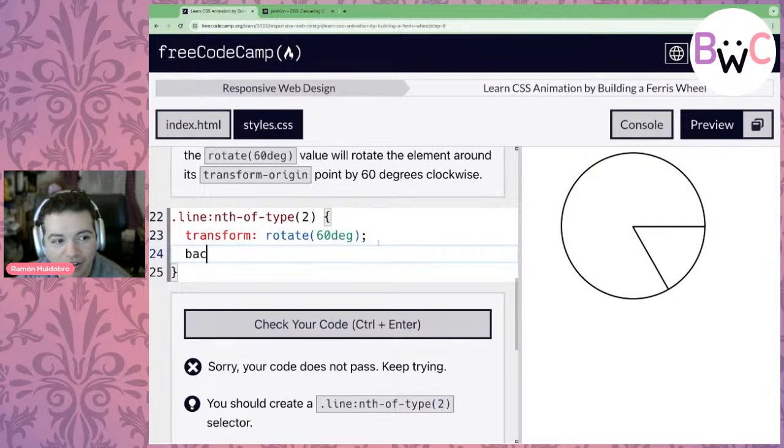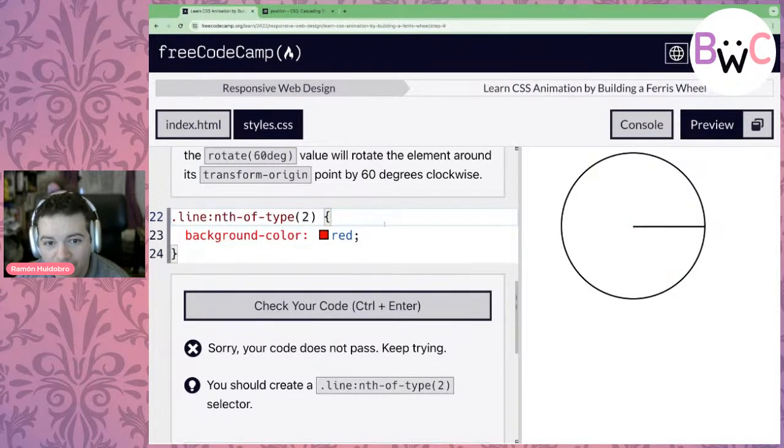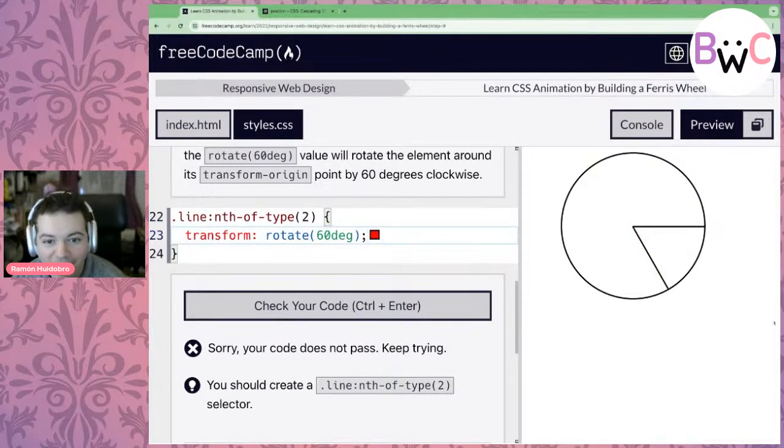I can even change its color, red, to make it clear here that this line's different. Notice what happens when I remove the rotation. It looks like the line has disappeared, but actually, the red line is here. It's just under the 4 other lines on top of it. There we go. Let's remove that background color. Background color debugging is great.